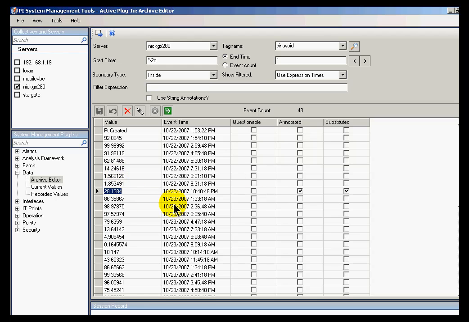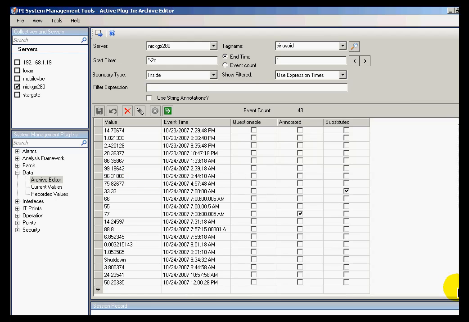And as you might guess, you can delete events as well. So for example, here's some of my events from earlier. This was a substituted event. Here's an annotated event. Let's say I'd like to replace that or delete that. Just select that, choose delete selected event, and now it's deleted from the archive.